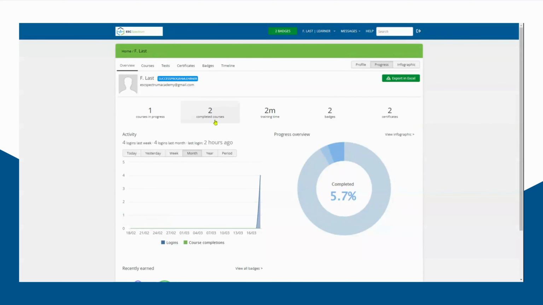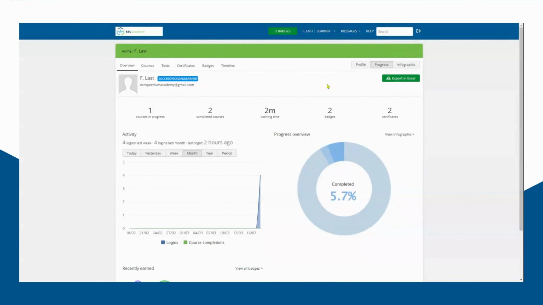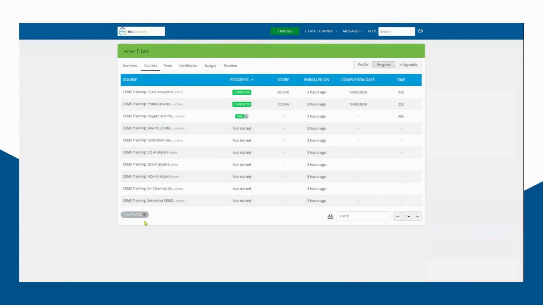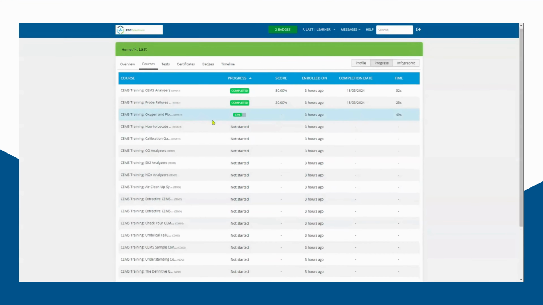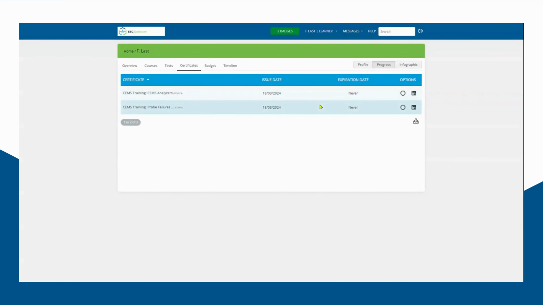Overview, which provides a general view of your courses in progress, completed courses, training times, badges, certifications, and activity, and a progress overview. Courses show your progress, enrollment, and completion date by course. Certifications show your completed certifications. You'll receive a certification for each course you complete.